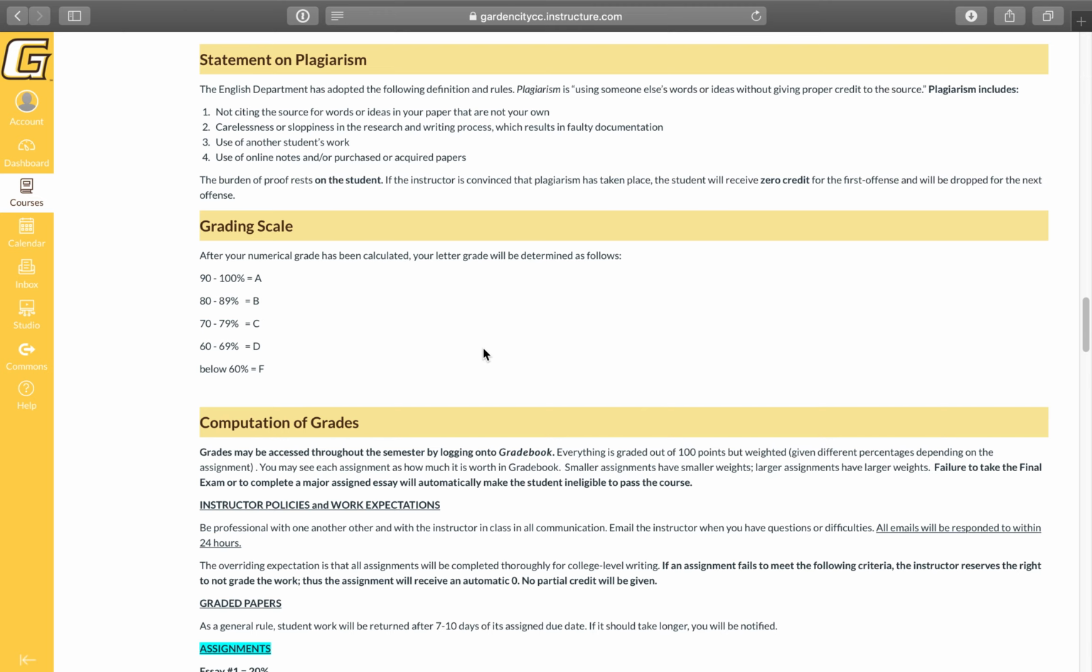If you plagiarize, you can fail the assignment, you can fail the course. You can be kicked out of extracurricular activities. You can even be kicked out of the college. So again, just not worth it. Please, please, please don't do it.